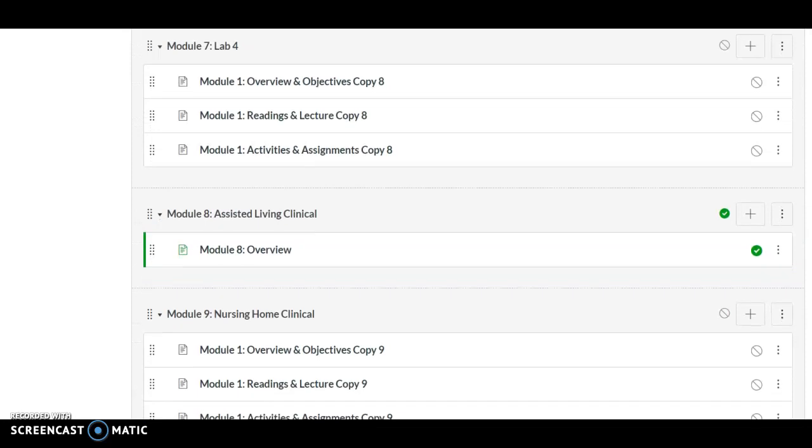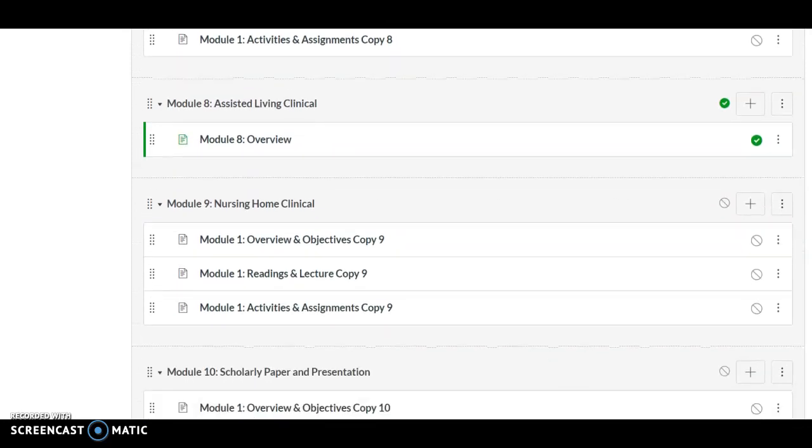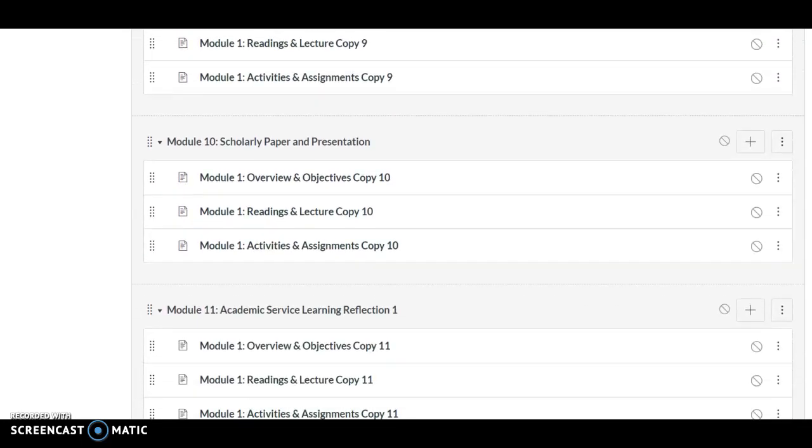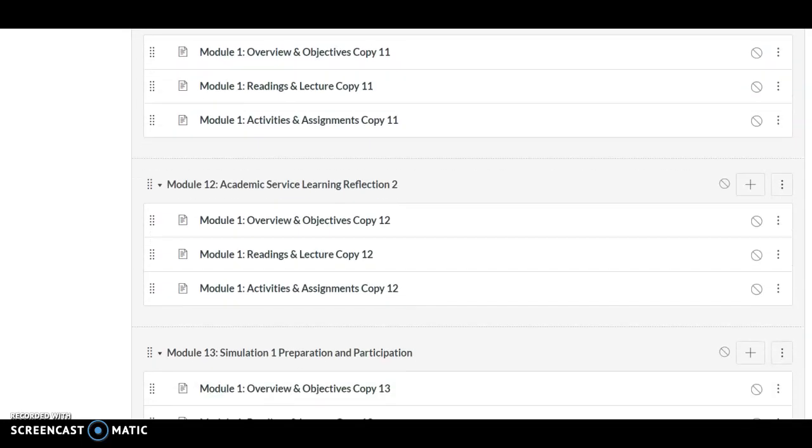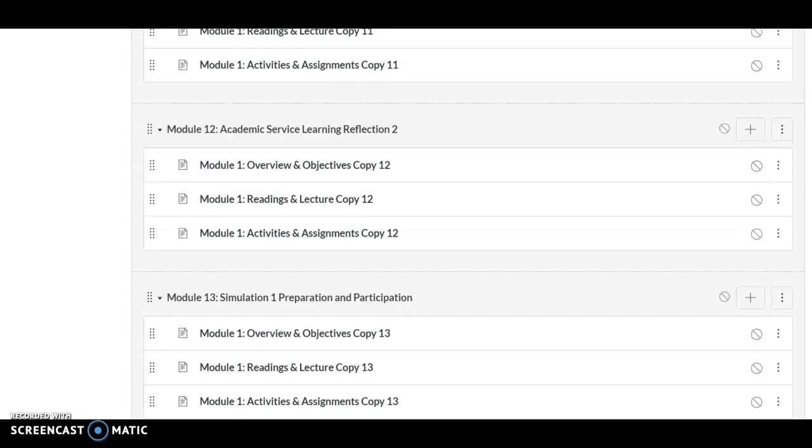You have an assisted living module where you'll do that in your assisted living site. You have a nursing home rotation where you'll have an assignment. It'll be posted in Module 9. So I don't want to overwhelm you, but these are all broken down. You'll have an overview, you'll have how to prepare, and you'll have the assignment.